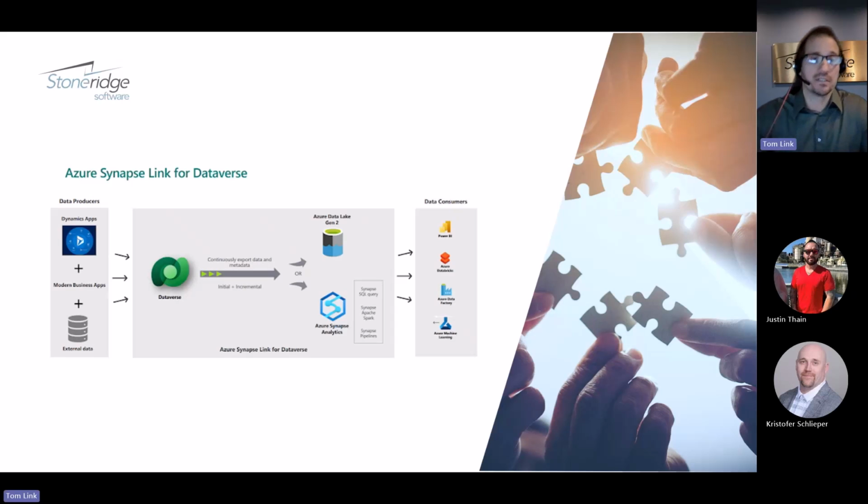So this diagram is basically an overall representation of the components of the Azure Synapse Link for Database. On the left side, we see our data producers, which are going to create or generate the data. As you can see, that can be a Dynamics app itself, like CE or F&O. It can be other modern business apps that use Dataverse as a storage facility, or it could be external data that we bring into Azure Data Lake.